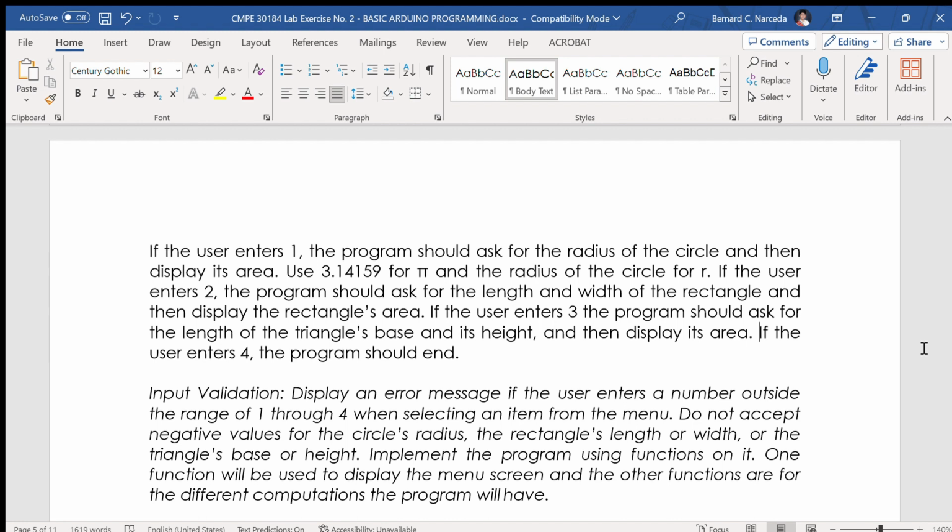Input validation. Display an error message if the user enters a number outside the range of 1 through 4 when selecting an item from the menu. Do not accept negative values for the circle's radius, the rectangle's length or width, or the triangle's base or height. Implement the program using functions. One function will be used to display the menu screen, and the other functions are for the different computations the program will have.